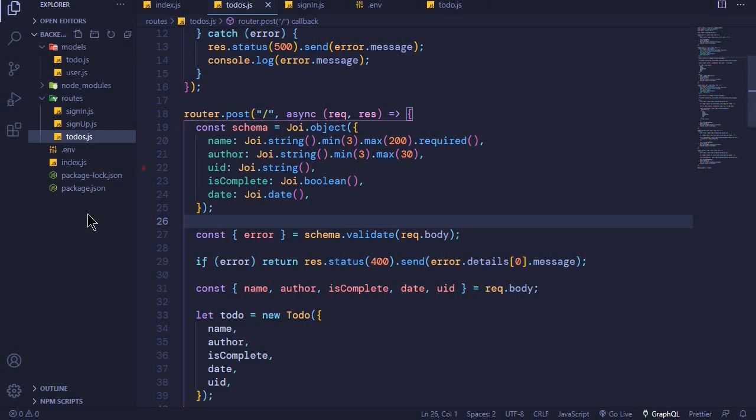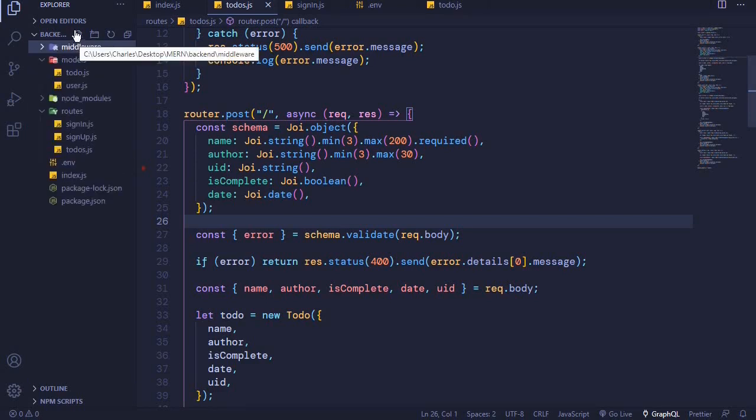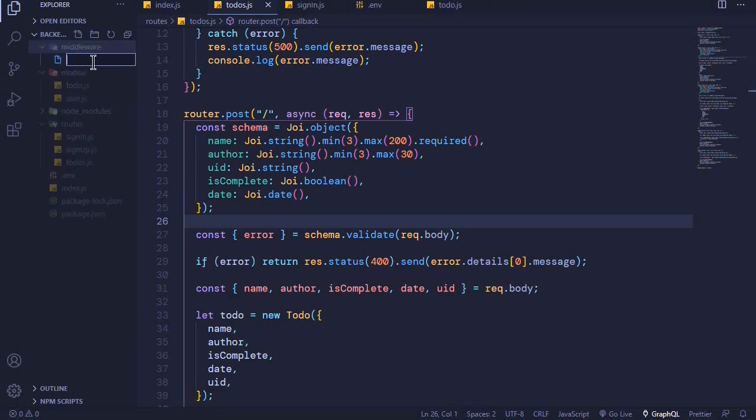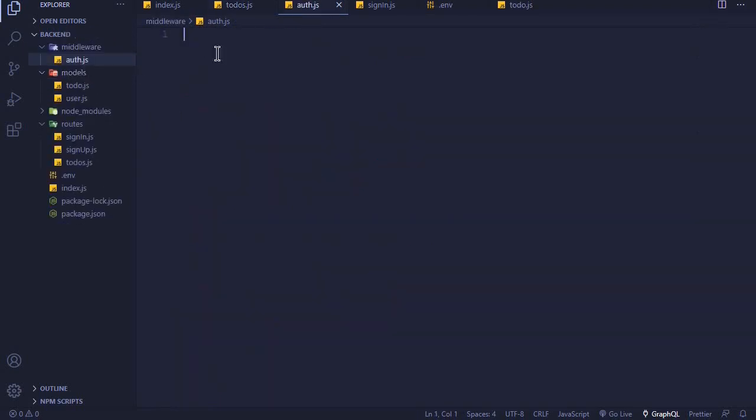So I'll come at the root of the application here and create a new folder, and I'll call this folder middleware. So this is where we will store all our middleware functions, and in this case we want to create a middleware function for making sure that a user is authenticated before performing a certain operation on our to-dos. So right here I'll add a new file called Auth.js, and then inside this file we'll have several steps.